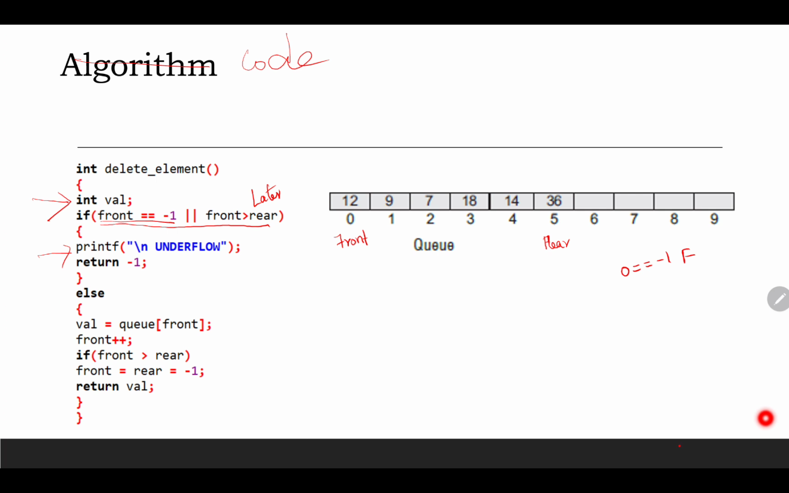If this condition is false, it will go to the else part. There we assign the value: val is equal to q of front. What is the front position? It is 0. So q of front is 12, and it will store the value 12. Then we increment the value of the front. Now the front value is 1.